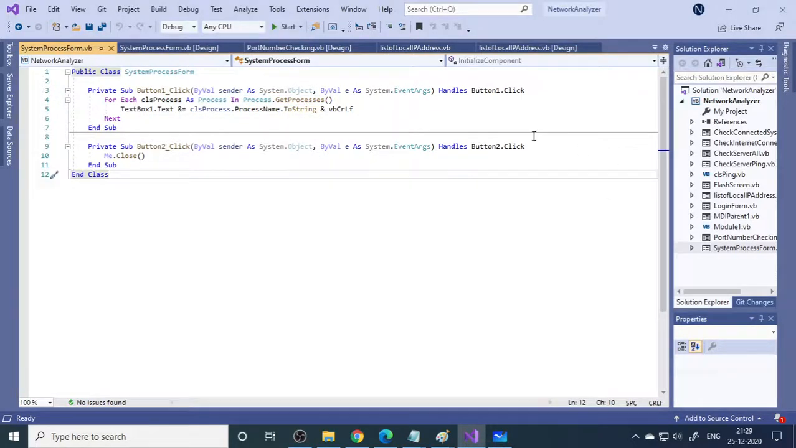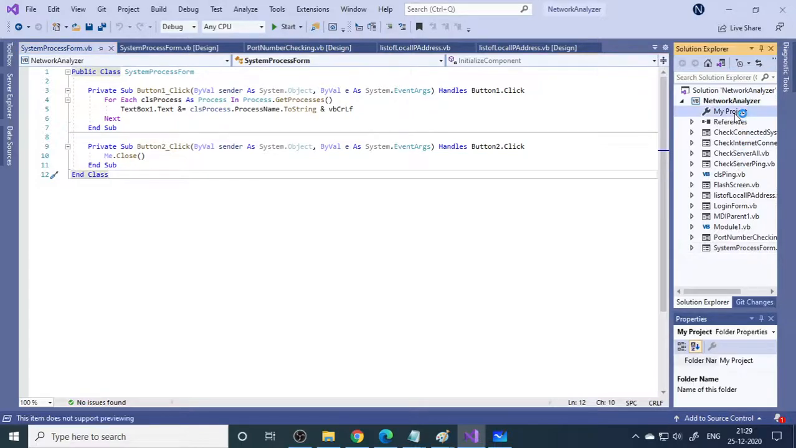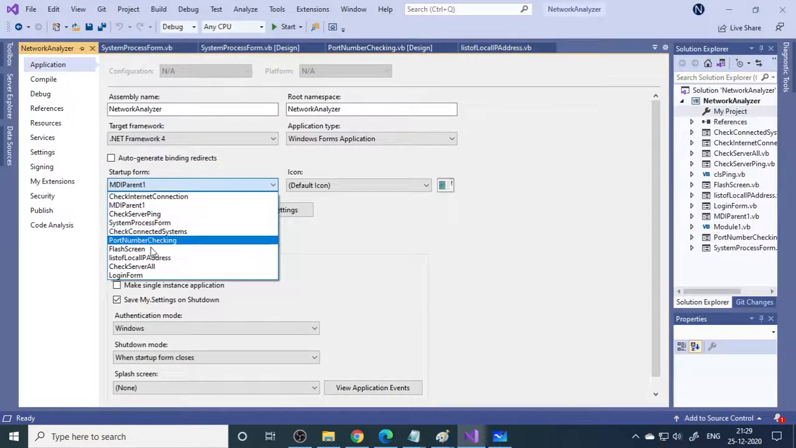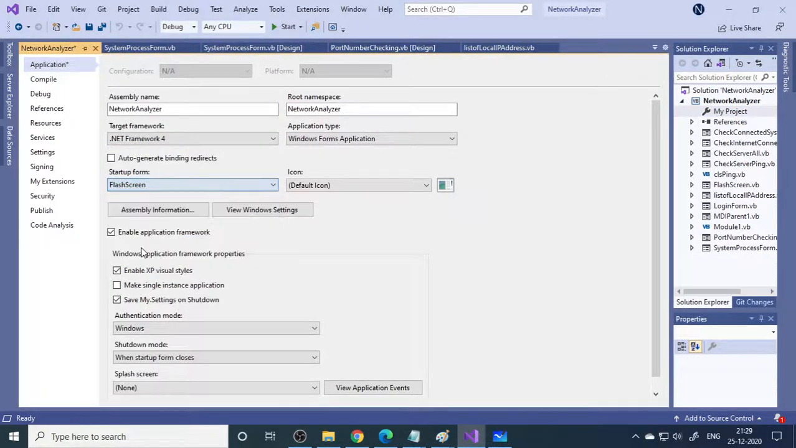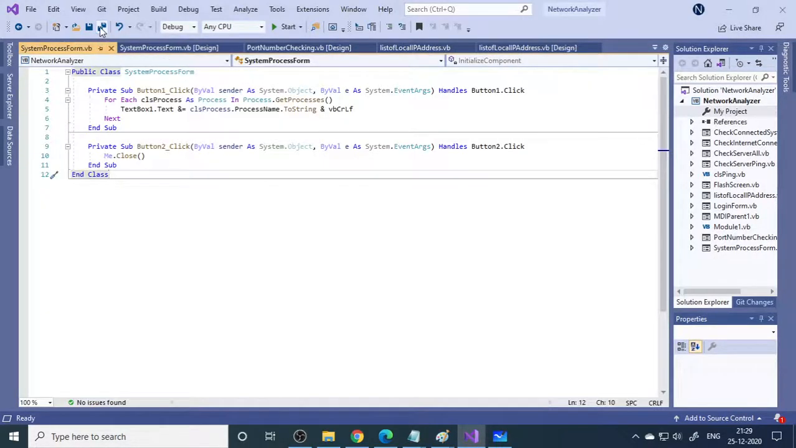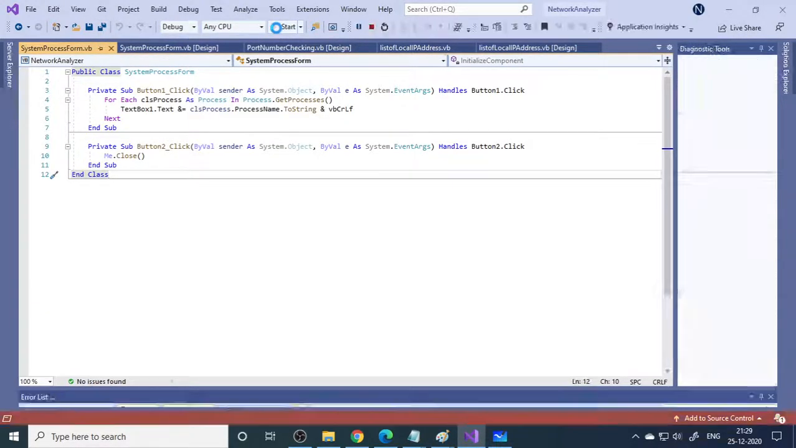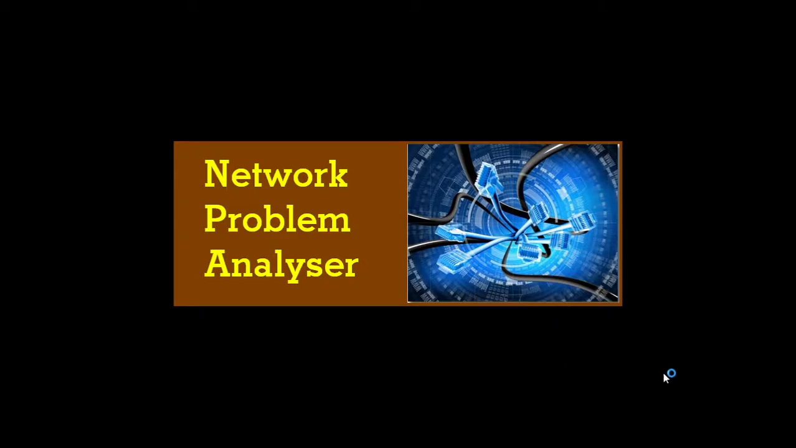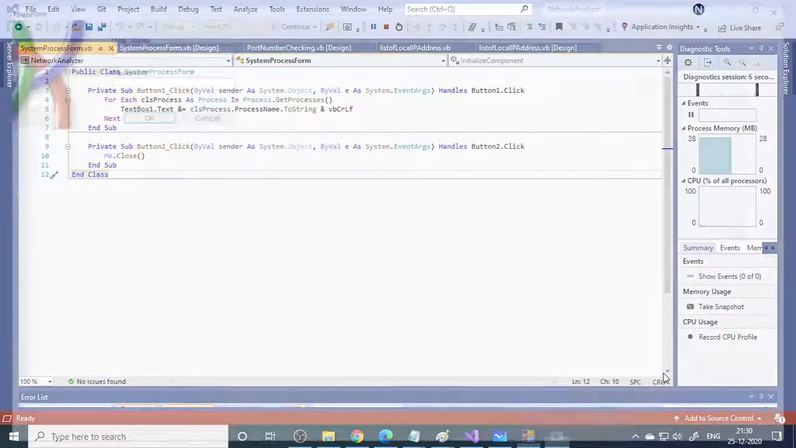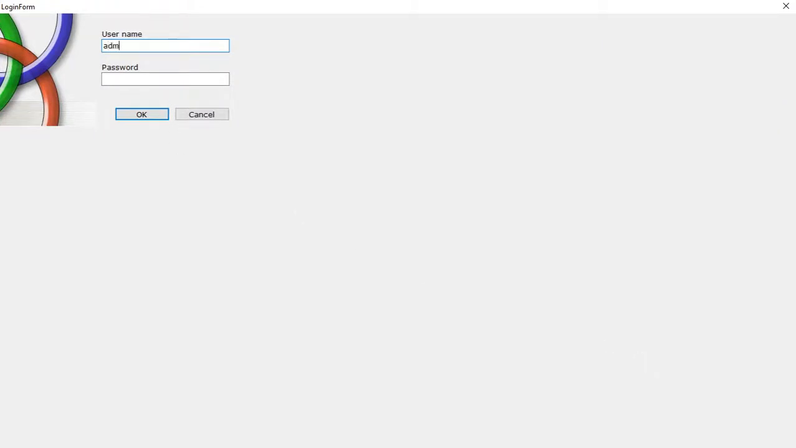So let's run this project and I'll show you how it works. Let me start with the welcome screen. I go to my project. Here I'll say flash screen, then I'll save that, run. So it is the welcome screen. Then a login form.